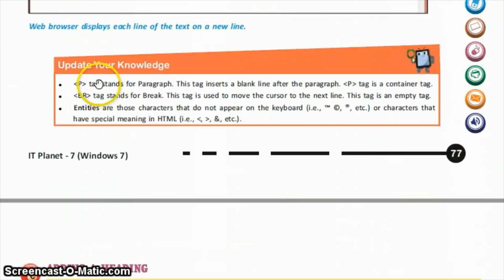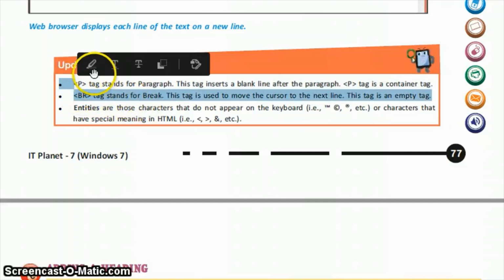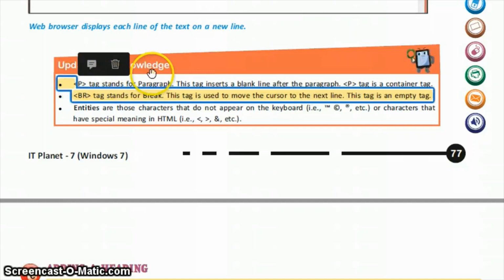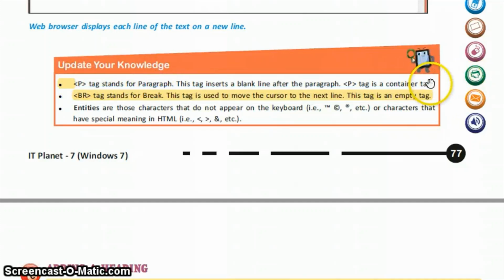So here is the answer in the update your knowledge section. P tag stands for paragraph. This tag inserts a blank line after the paragraph, and P tag is a container tag. While BR tag stands for break, this tag is used to move the cursor to the next line, and this tag is an empty tag. So this is the difference between the two tags, the P tag as well as the BR tag.